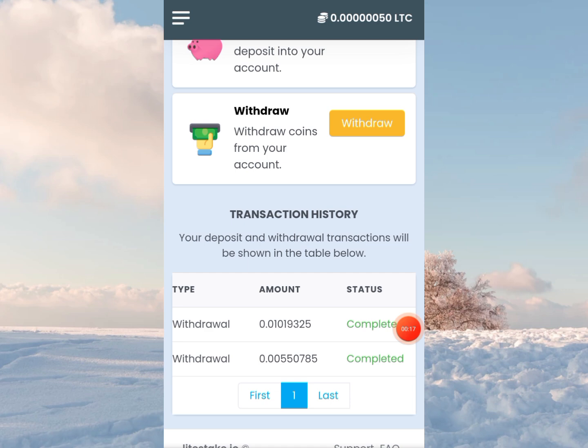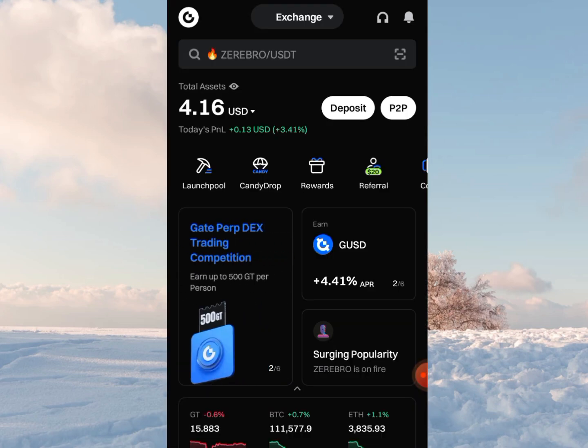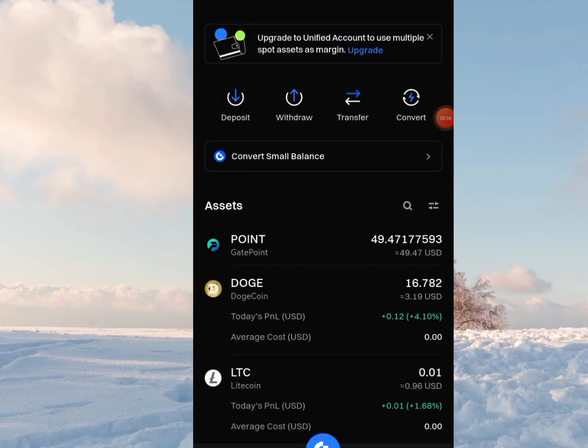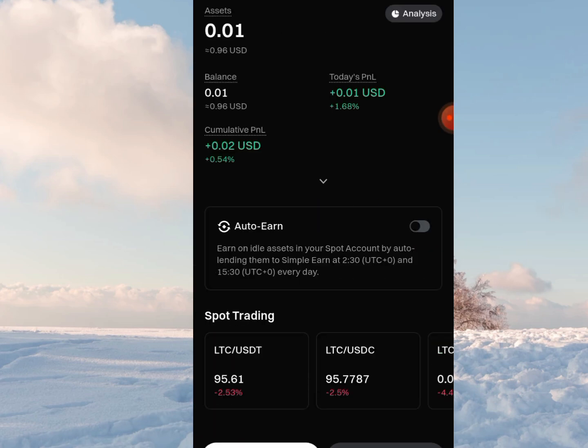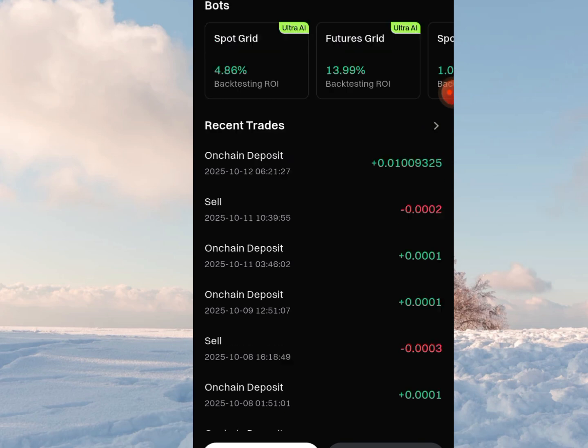So let's go over to my exchange account. So I'm on Gate. Let's click on notifications and look at it here, system notification, and it says I've received 0.01 LTC. Right here you can see it, right? This is it, on-chain deposit. So I forgot the last time, but this right here is a proof that this platform is paying.